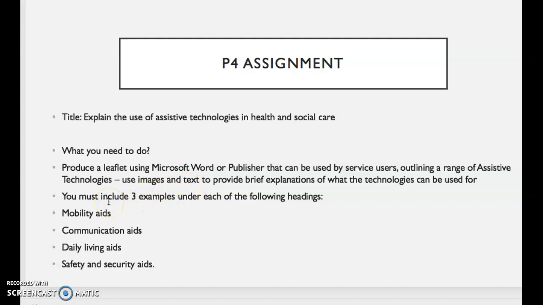Specifically include 3 examples under each of the following headings. And again, use images and text to provide brief explanations of what the technologies can be used for. Both of those presentations have been emailed out. If you haven't got a copy, or you can't find it, just give me a shout, send me an email and I'll send it onwards to you. So that hopefully should cover P3 and P4.